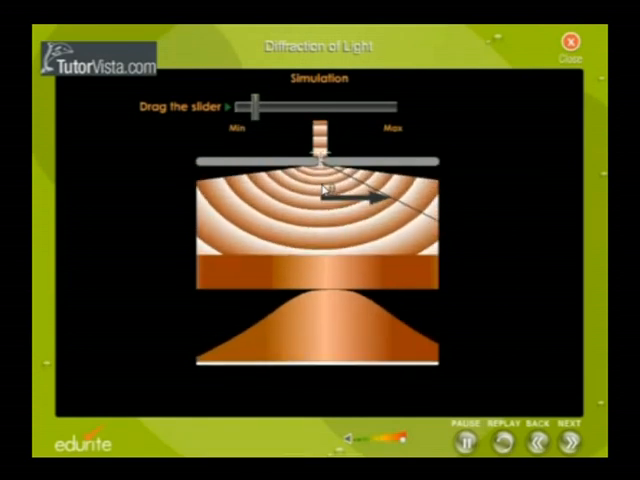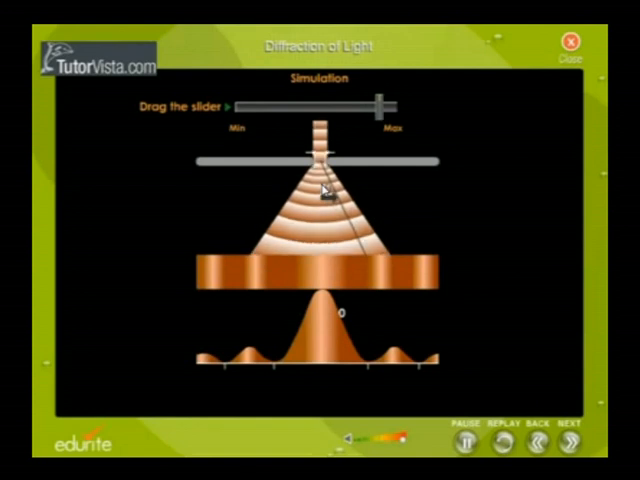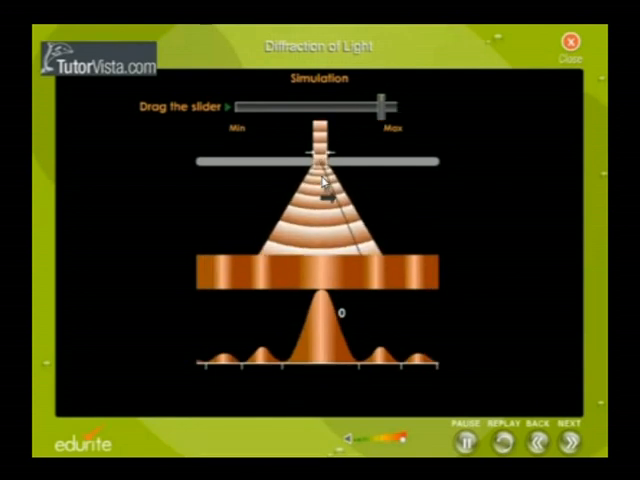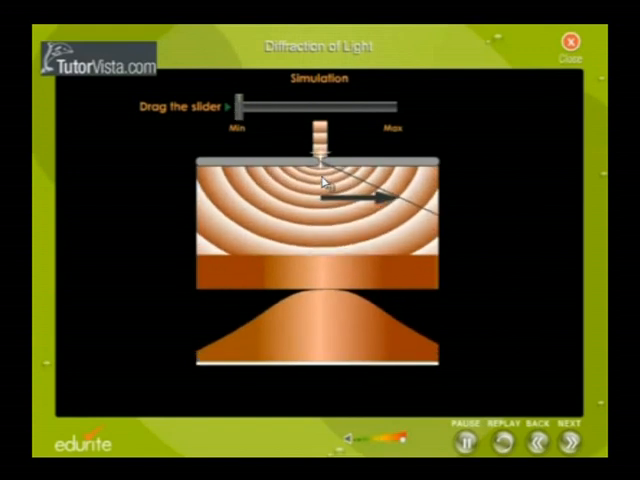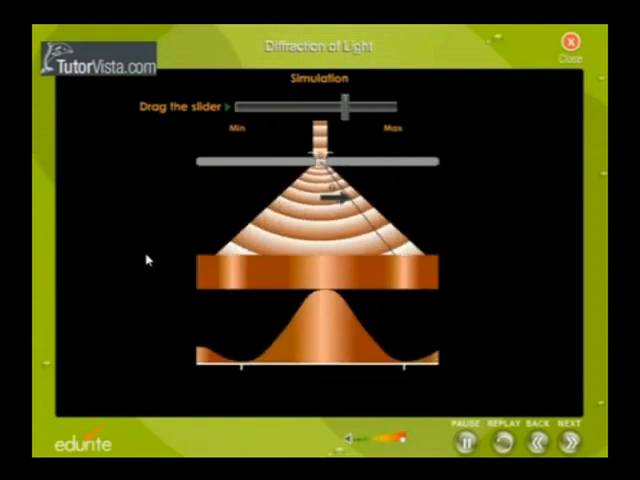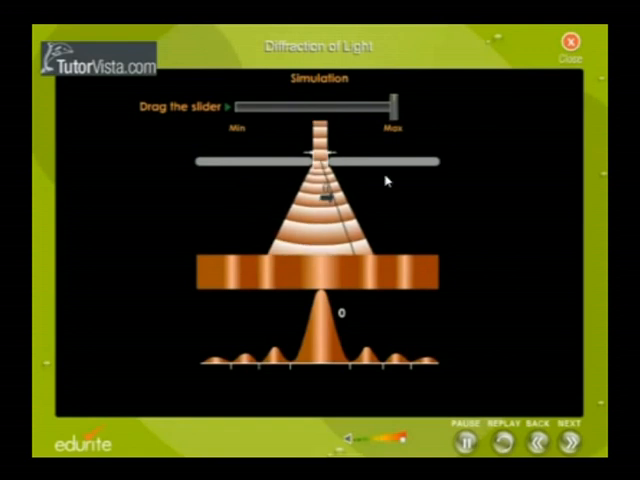Now, the slit is made wider and wider, or narrower and narrower, and the light will encroach the entire object. Here the slit is wide enough, so the light will not encroach. So, it will trace what is called a geometrical path.